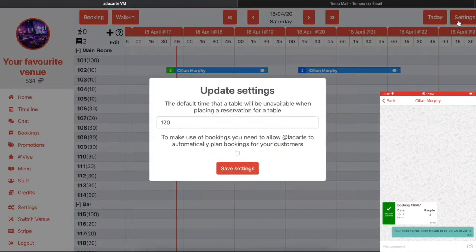If you click this automated booking button on booking settings, the bookings will be automatically accepted if the table is available. Let's try that out now.